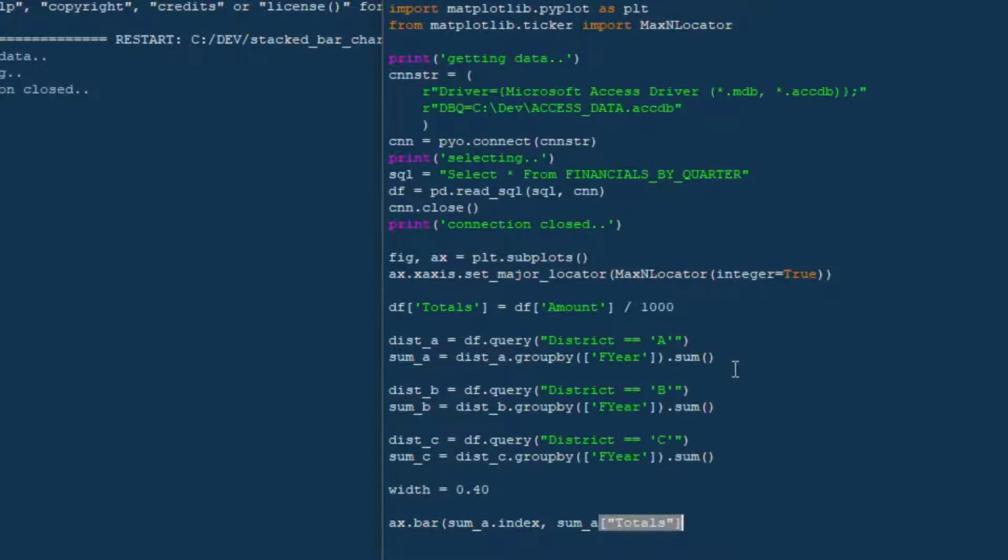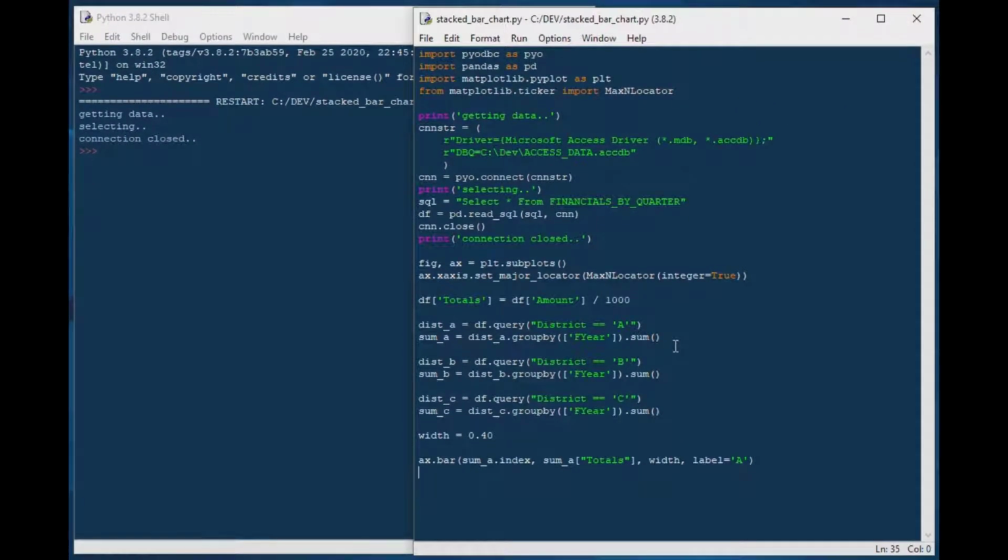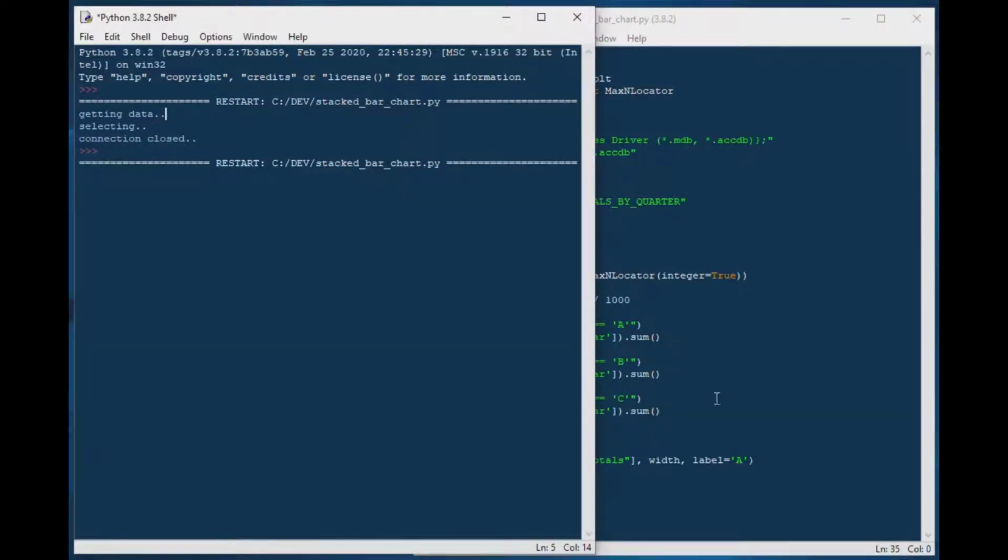So we'll do ax.bar. We're going to use the suma.index since we don't refer to that directly as a field in there. That's just the first field that you see if you do an output of the data frame. And then we'll do our totals amount, which we calculated, set the width, and then the label equal to A. And then we can copy that line, and we can do the same for both.